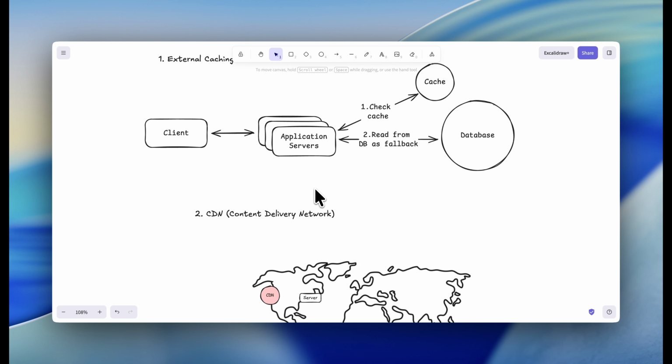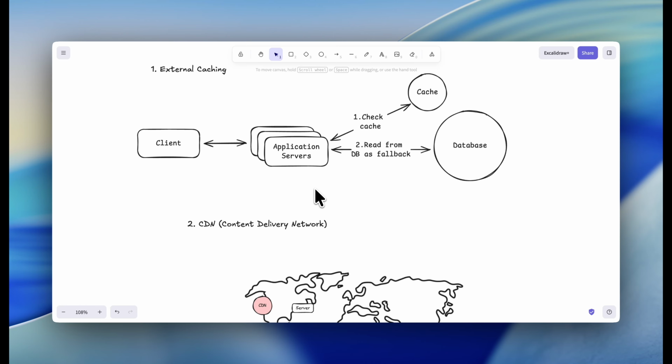External caches scale well because every application server can share the same cache. They also support eviction policies like LRU and expiration, where we specify the time to live, so your memory footprint basically stays in control. Okay.